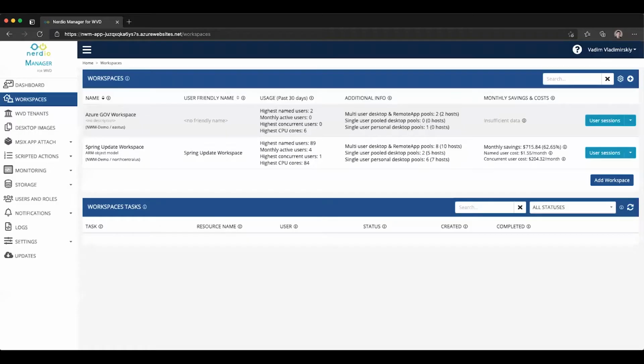In today's video, I will show you a new dashboard feature that is available in Nerdio Manager, starting with version 2.11. And this dashboard feature consolidates data collection and usage graphs and savings information and costs information across all of the workspaces or all of the WVD tenants in your WVD deployment.